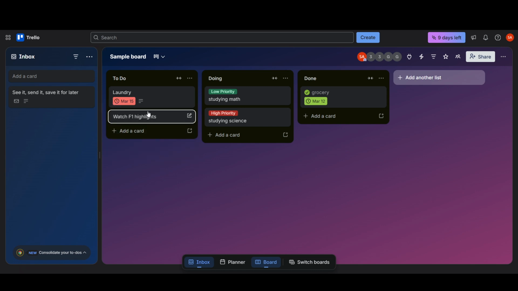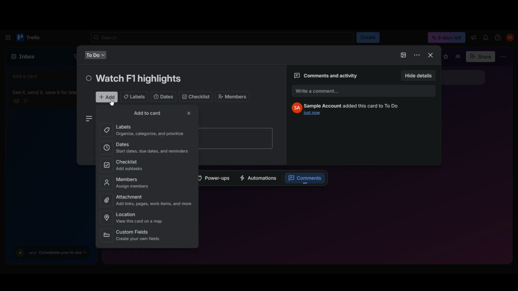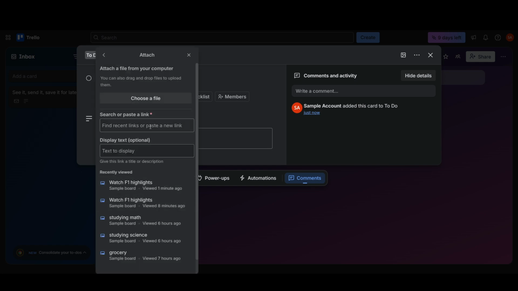You'll now see the full card view with details in the center and a sidebar on the right with options to add content. On the right side, look for the Add section. Click Add, then choose Attachment. This opens Trello's attachment panel, which lets you add files from your computer, cloud services, or in our case, a link from the web. Since we're attaching a video, we'll grab a link from a video page and paste it into the link field here.